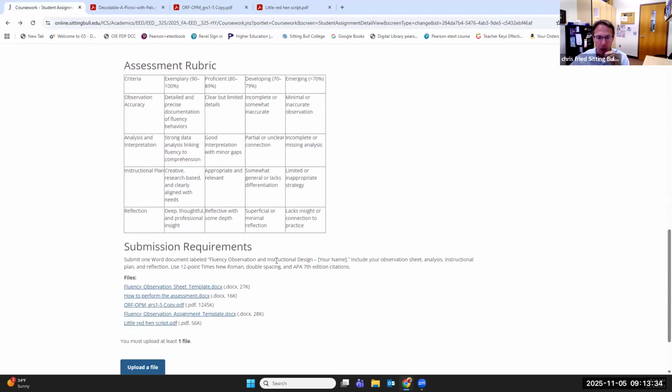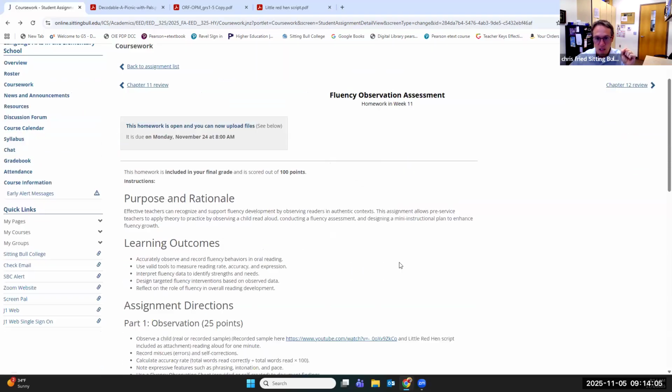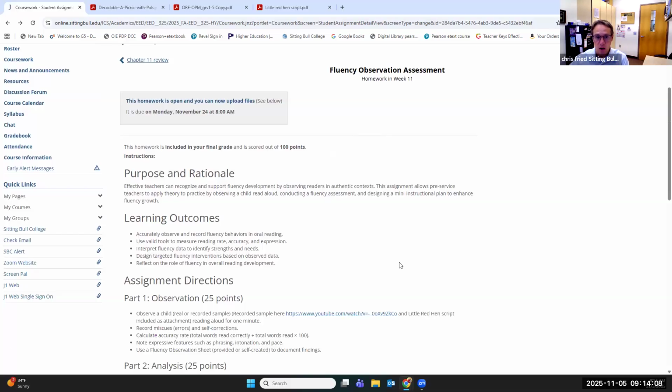Okay, and when you complete this, you can just submit a document to put them together. It doesn't have to be necessarily this, but fluency observation and instructional design. So include your observation sheet, which is this piece right here, your analysis, your little instruction plan, and your reflection. Okay, so those are the components all into one Word document. So just put them all together in one and upload that. Okay. That's kind of a lot. I hope it makes sense. If you have questions, definitely reach out and let me know.